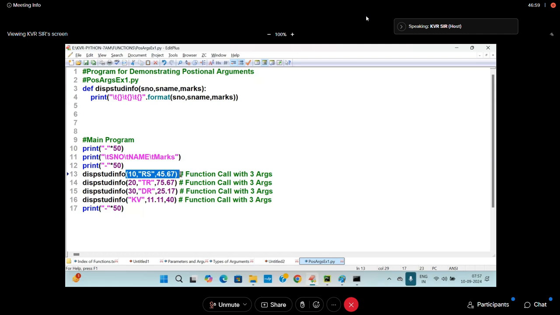Specific data. This is the data of ROSUM. This is the data of what? This is the data of DR. This is the data of KV. Like that, I will go on giving the data of a specific person. So positional arguments are always used for passing specific data. Default arguments, purpose. Variable length arguments, purpose. Keyword arguments, purpose. I will tell you the purpose of everything. That is what they will ask from the interview point of view.